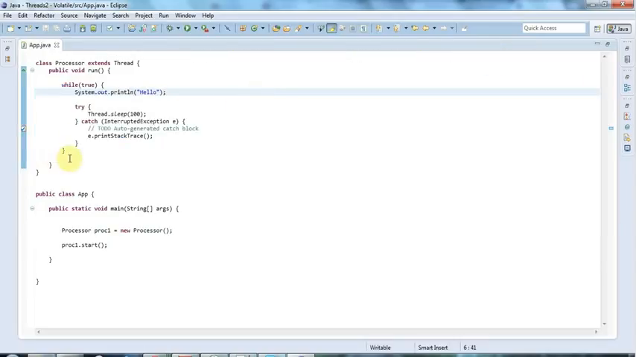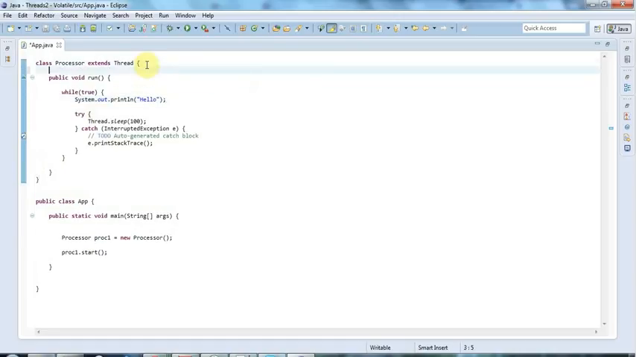Now the problem comes when you start thinking about how you could terminate the processor gracefully, and one way to do it would be to use thread interruptions, and we're going to look at those further on in this series of tutorials. But here I want to show you an example of using some shared data.